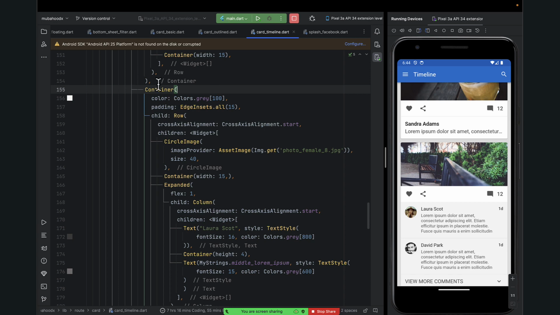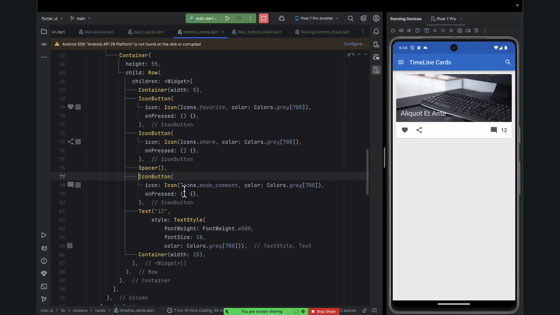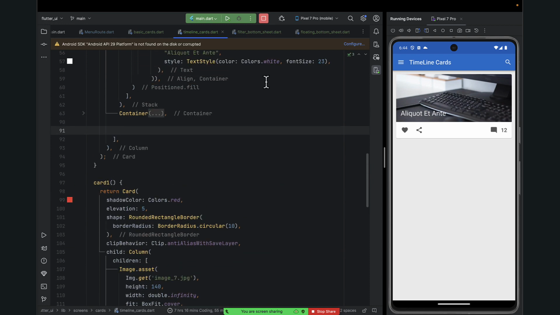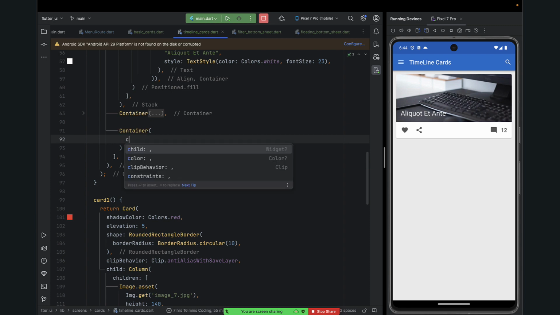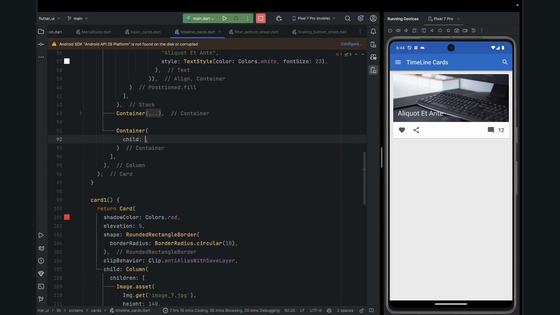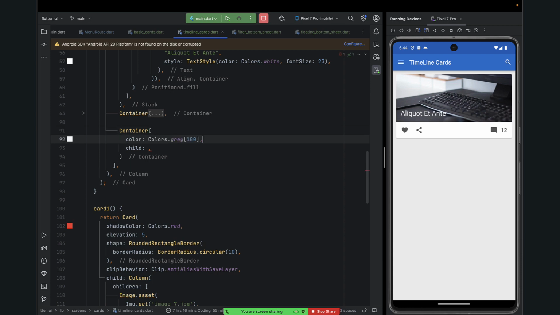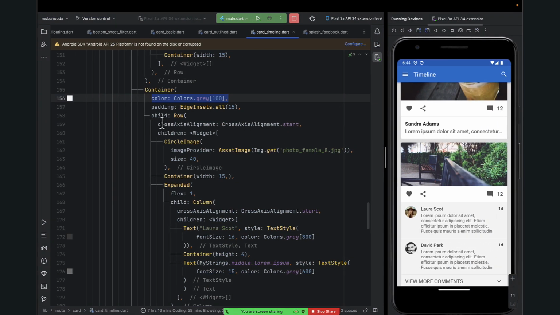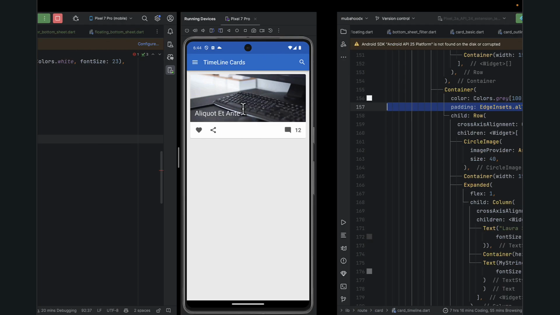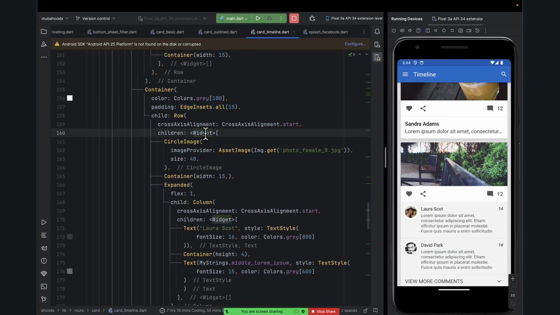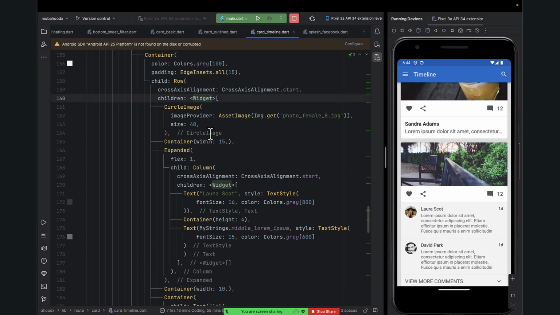So the first thing, we're going to create a container. We're going to come here and collapse this row, and then create a container here, and then we're going to give it a child. You can give it some background color of gray, so it can be a little bit different from the content. So give it gray, and then after we're going to give it some padding of 15 on all the sides. You know how to do that.